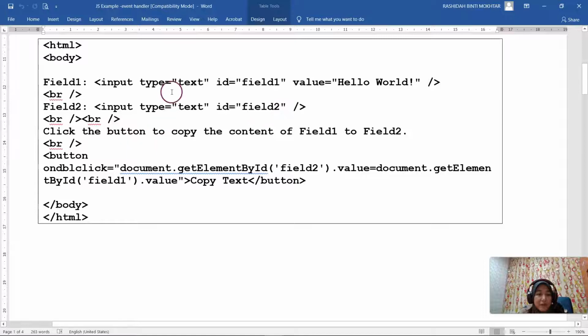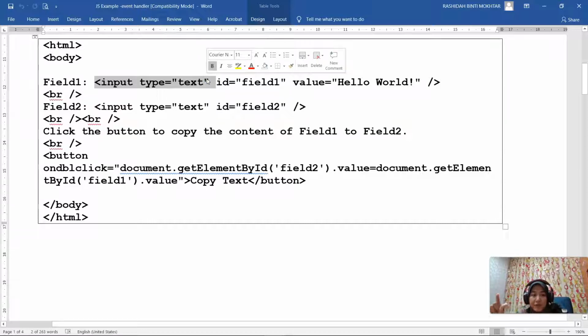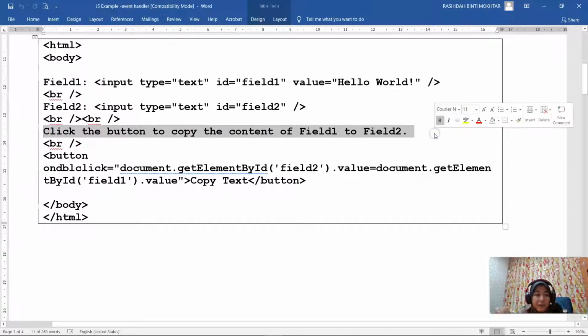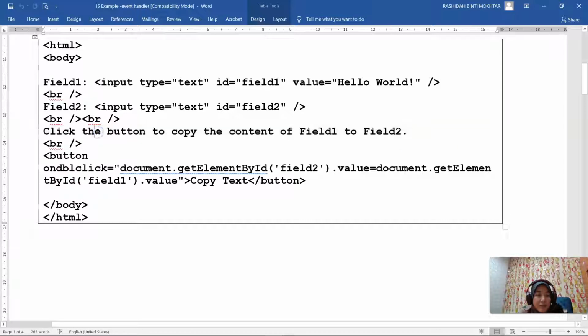Okay, we look at another example here. This is where you have the input type equal to text. You have a text field whose value is hello world, the first one, field 1. Field 2 has no value, it is empty. But you have one caption here, which is click the button to copy the content from field 1 to field 2. So we are using the button element, not the input type equal to button. The event that we are using is on DBL click, on double click. Double click means that you double click your button two times.